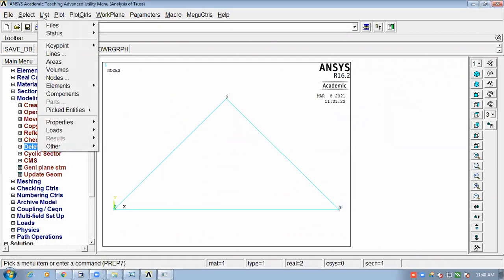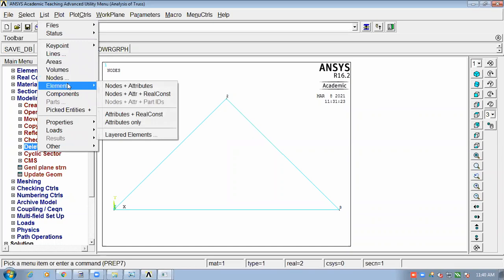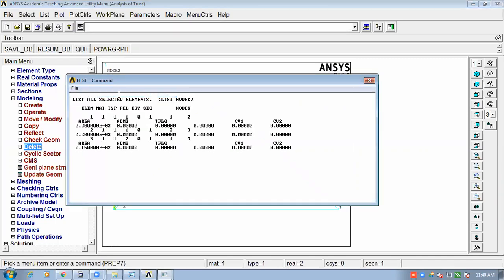Similarly, we can see whether we have formed the elements correctly or not. We will go to list, elements, and then nodes, attributes, and real constant. Here you can see element number 1, element number 2, element number 3. For all elements, material is the same, that is 1, 1, and 1. Type is the same, type 1, that means it is Link 180, again Link 180, again Link 180.